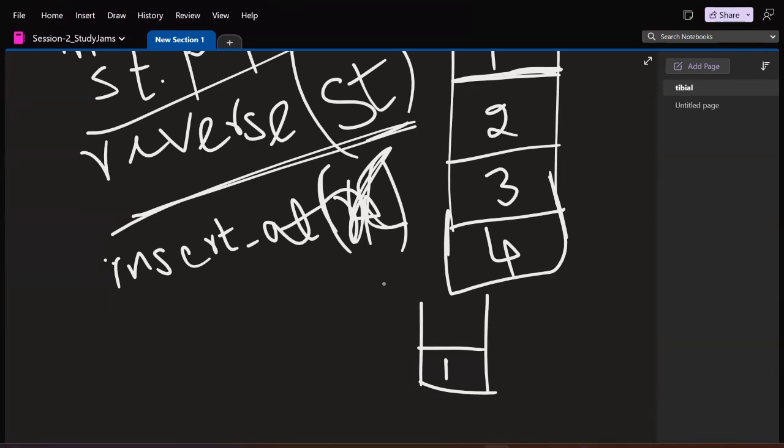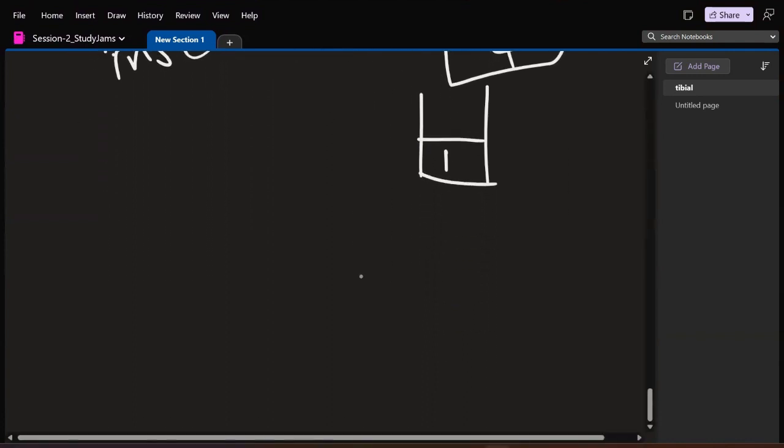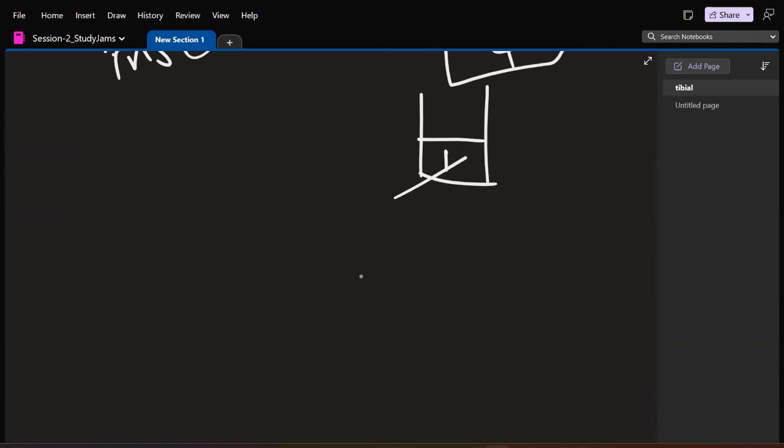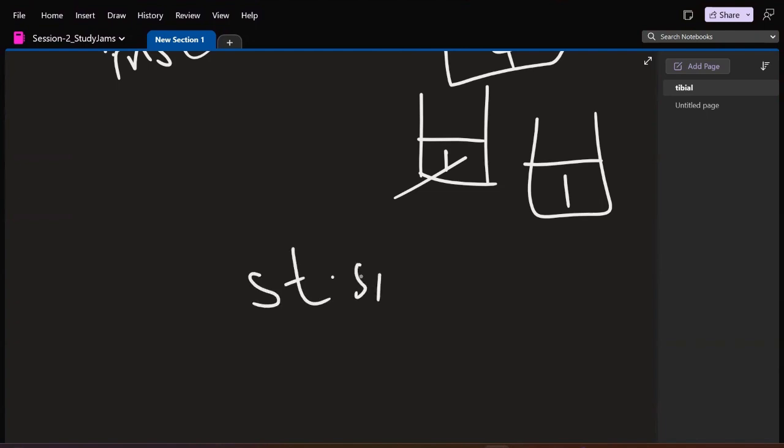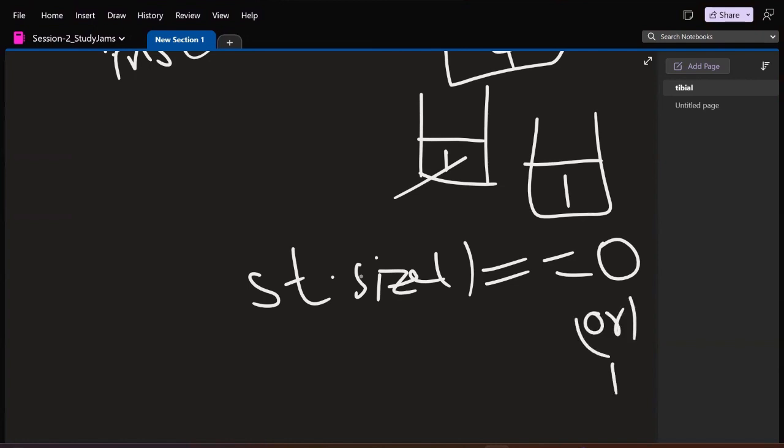So in that case, we need not call the same function again. Even if we go for another recursive call, it will give the same. You will just pop out this element, then you will get an empty stack, and then you will insert it at the bottom. So if stack dot size is 0, you need not reverse it because it's already empty. You need not do anything. So when stack size is 0 or 1, you can return.